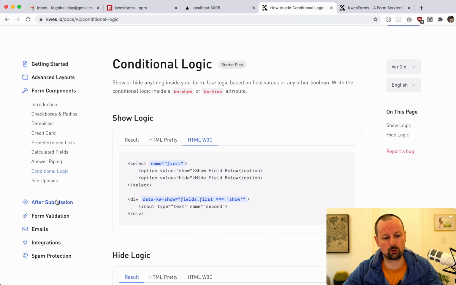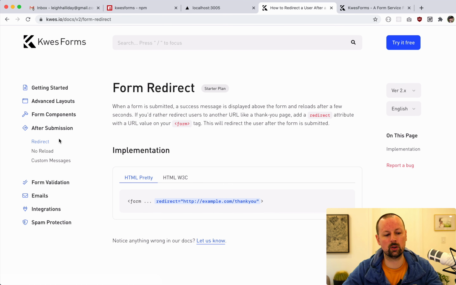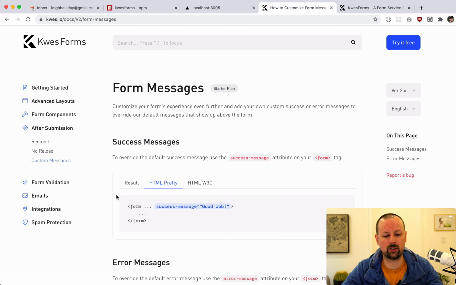You can fully control what happens after submission. So you can control whether it reloads or whether it redirects, no reload, whether you show a custom message. And all of these are done just by adding some simple attributes to your form. So it's pretty easy to customize.